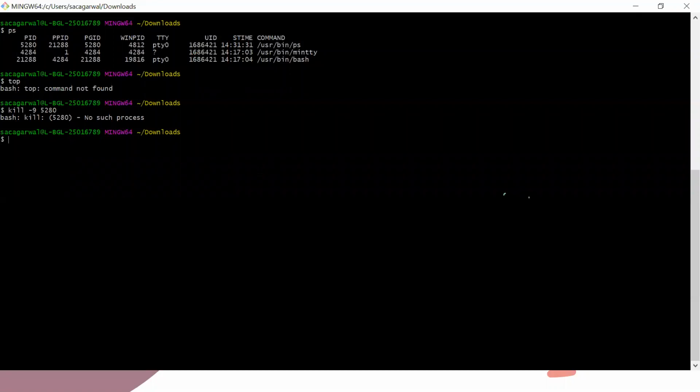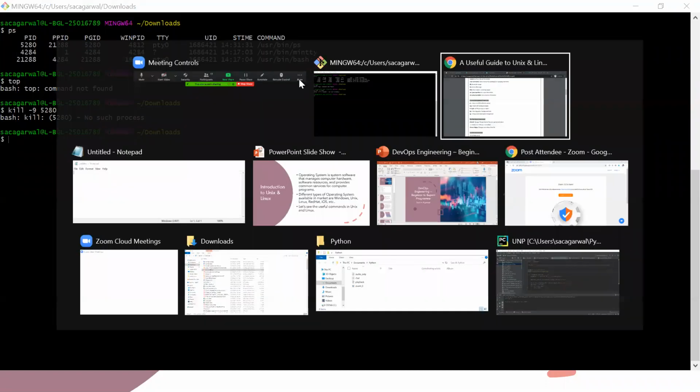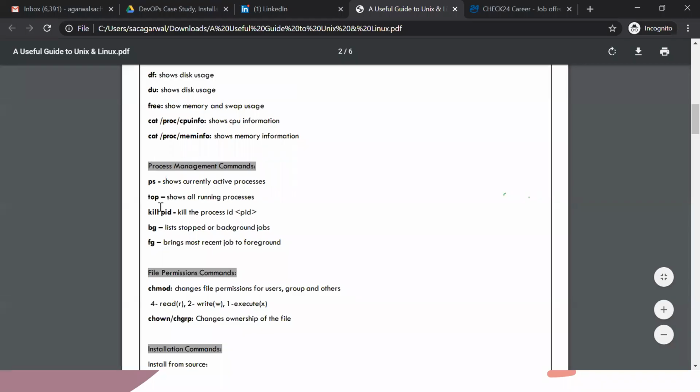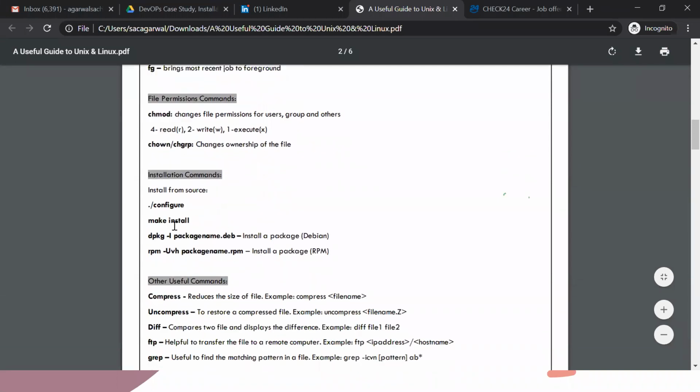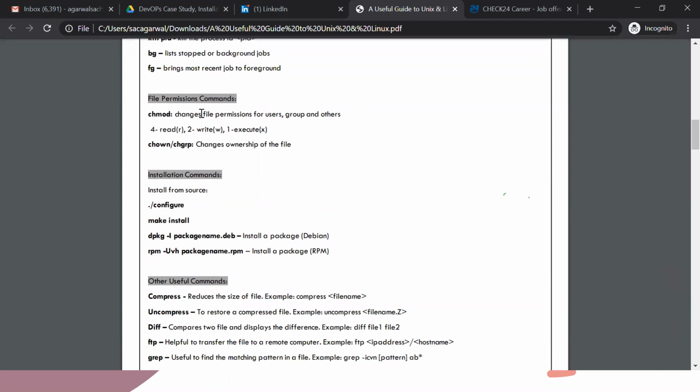Okay, now to see or list out the background processes, you use the command bg, which is for background processes. Now, if you want to change any file permissions for user, group, and others, you use chmod, the one which I was showing you about the 421 and these things.